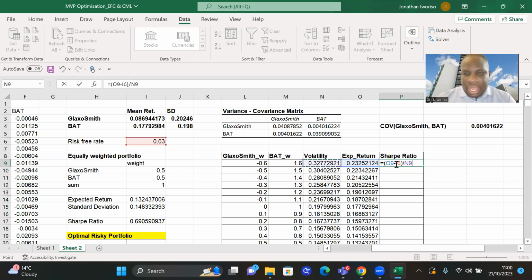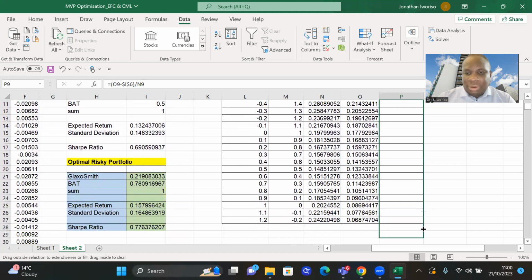Then we lock the I6, the risk-free rate, which is brought from a different cell. Highlight, and on your keyboard, press F4. Then enter. So we have the first value, and then we drag it down. And it will do the same for all.